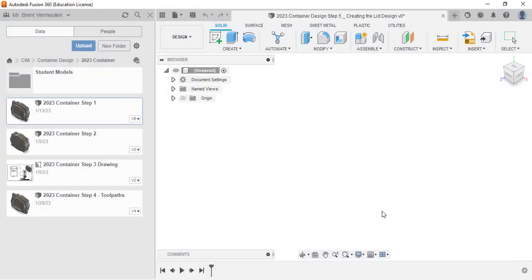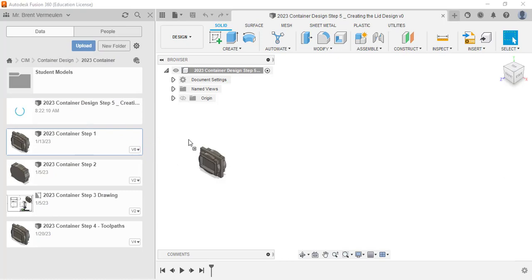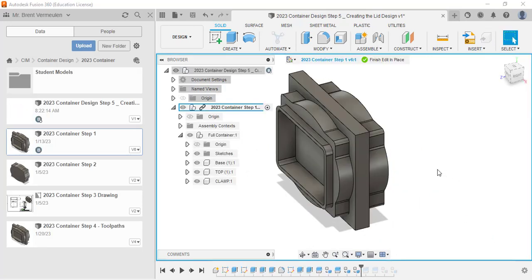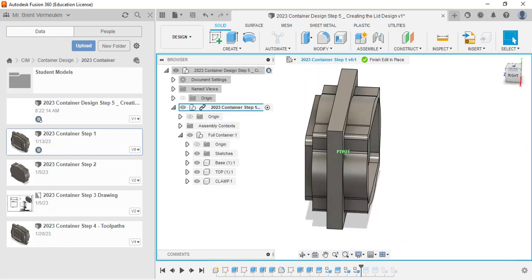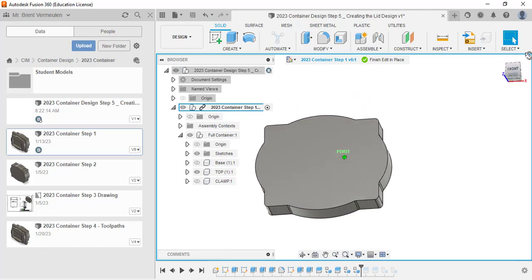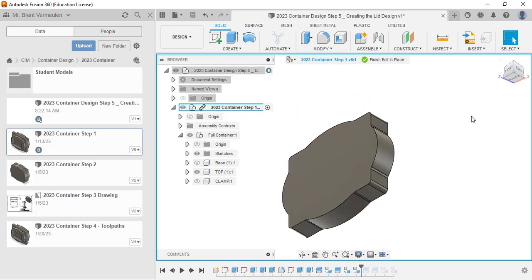All right, I'm going to drag step 1 into it, so we have the same thing again here, and click OK. In order to create the lid effect that I might want, I'm going to hide the base and hide the clamp, so I'm just left with my top or my lid. Then I'm going to try to create this feature by using loft in a certain way. So I'm going to have the whole container active.